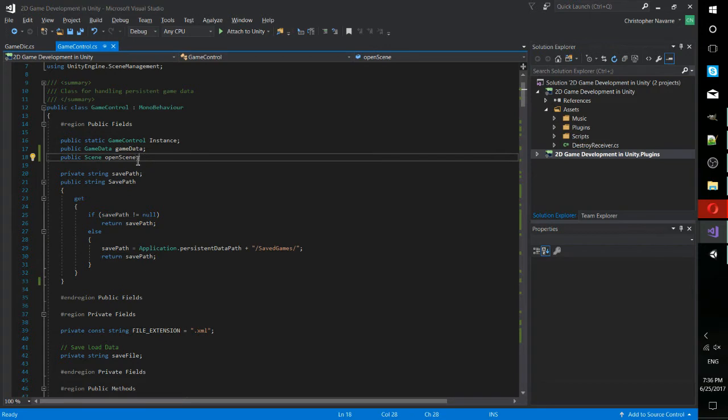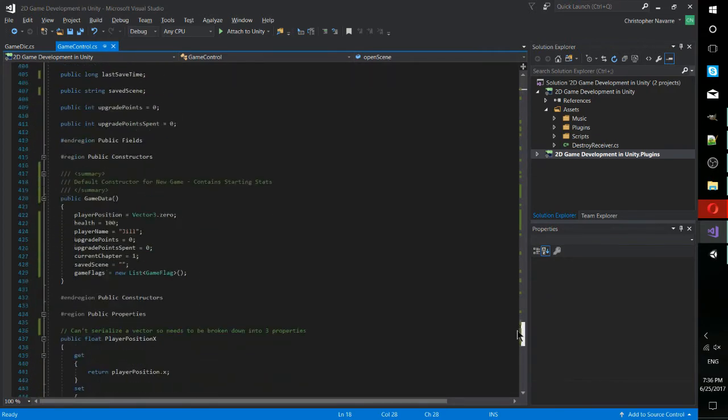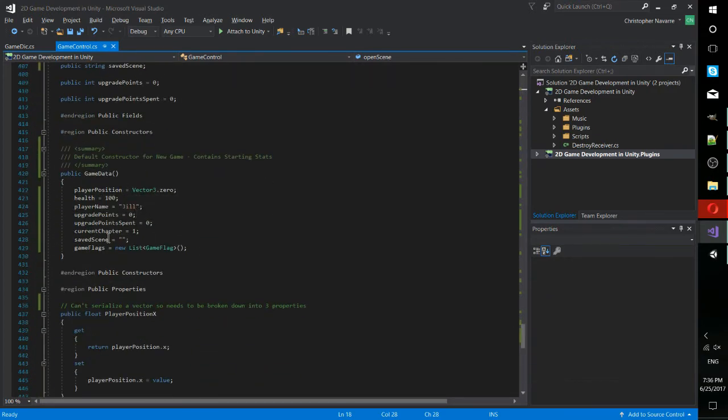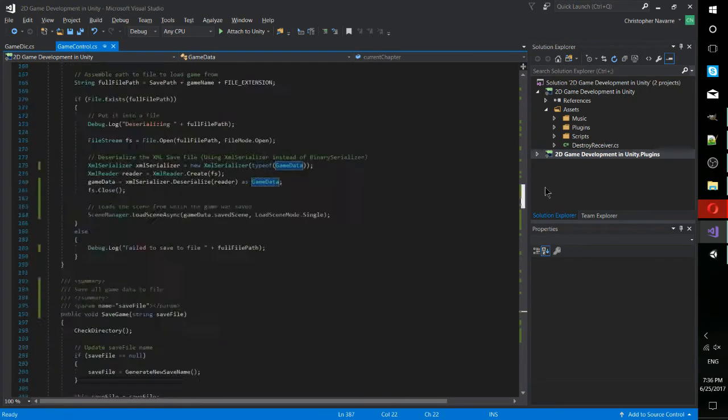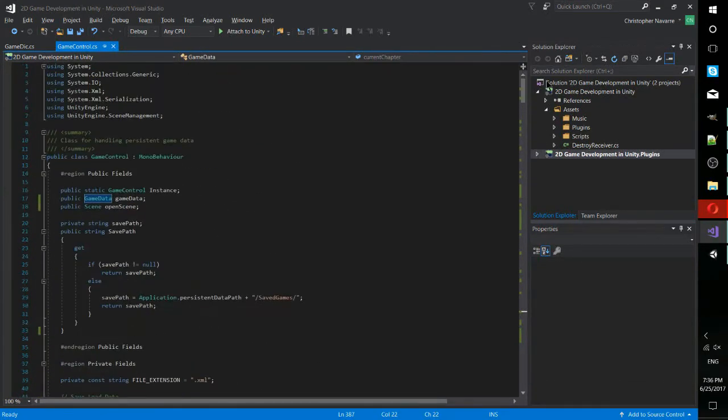I've also currently got a reference to the currently opened scene, and the reason for that is that it recommends in Unity that you do not try to get the current scene name all the way down here when you are serializing things. So the idea there is just don't get the scene name in the game data class, but instead I'm getting that when we change scenes.